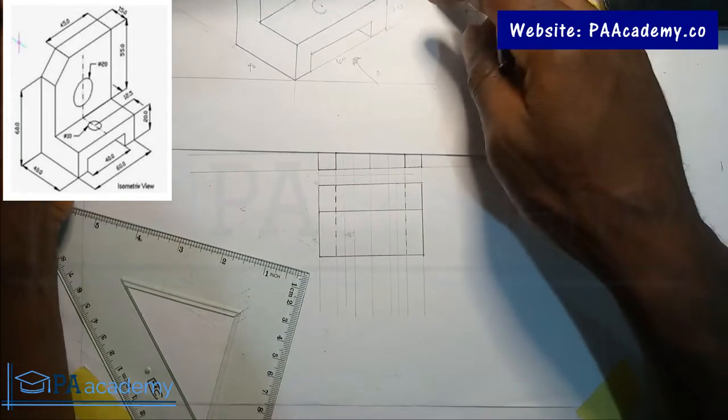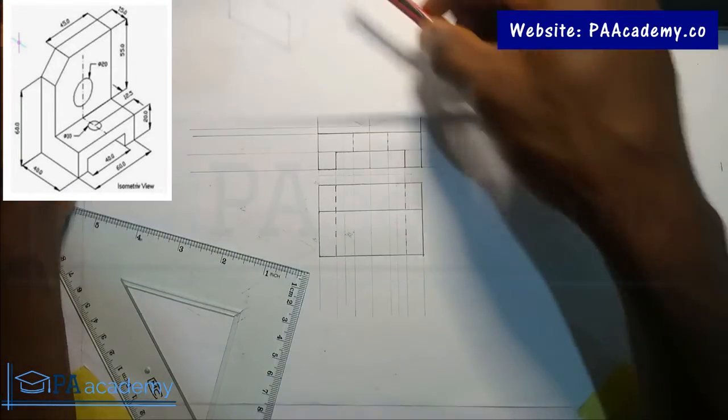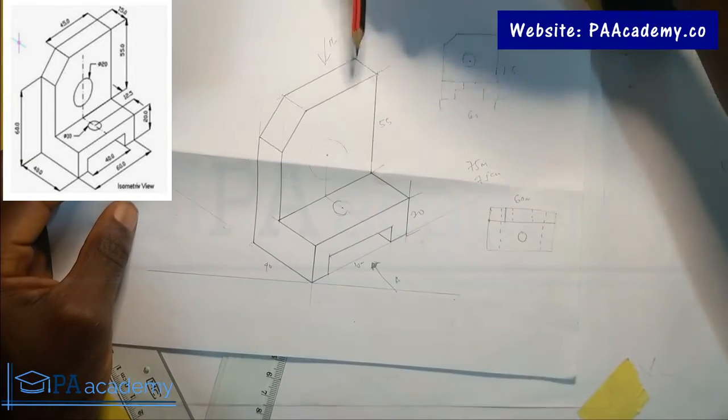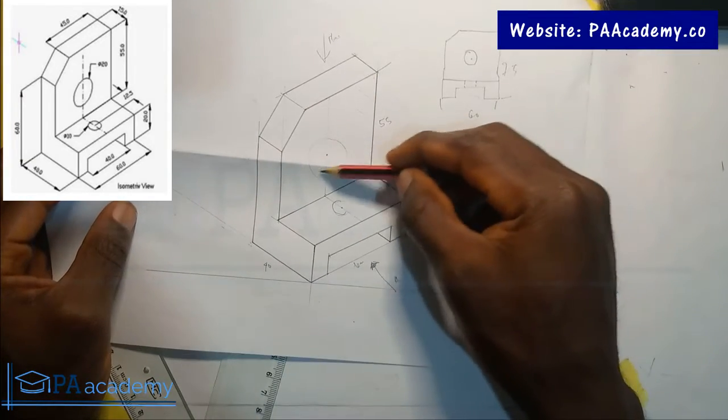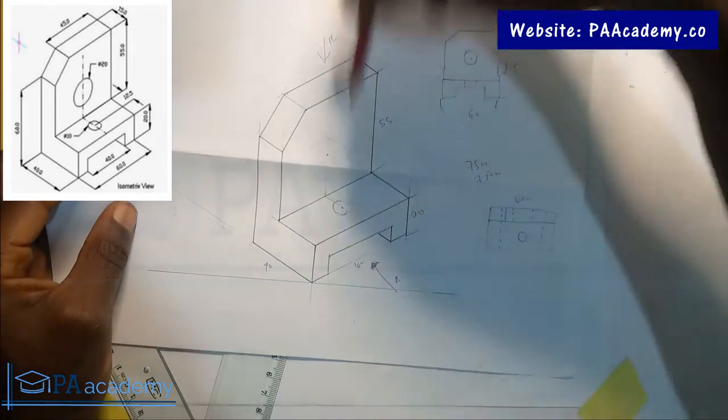So also this circle here that we are having, if you are looking at it from this direction, you can see the circle. But if you are looking at it from the top, you can't actually see this opening. I'm assuming it's just an opening. Exactly. So you can't actually see it if you are looking at it from the top.